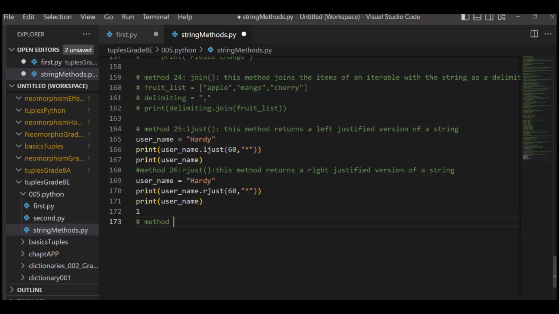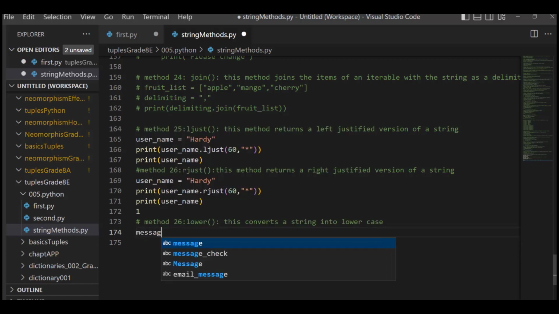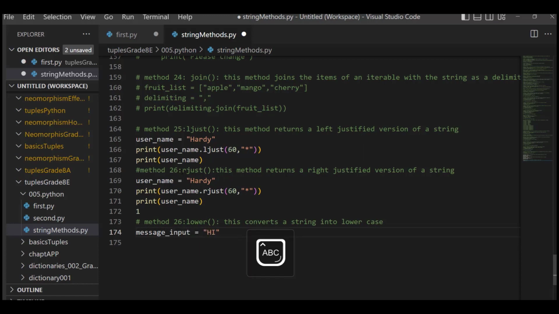Method 27 is lower. Now what does it do? This converts a string into lowercase. Okay, completely lowercase. Say message input. Suppose somebody wants to type a message. Message input is equal to "hi friends, we are having a meeting in the boardroom at 3." Okay, this is the message that is being sent, but it's really taxing on the eyes.